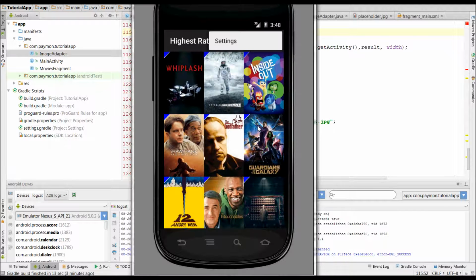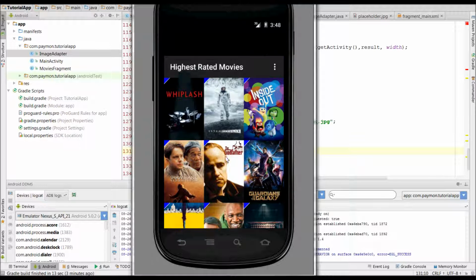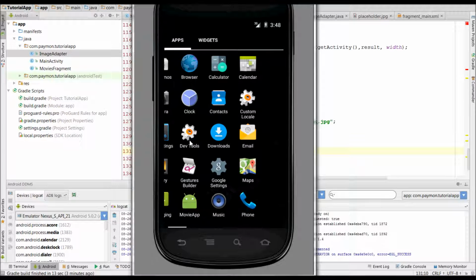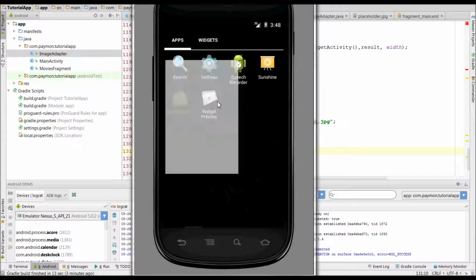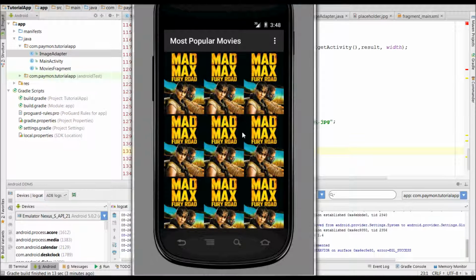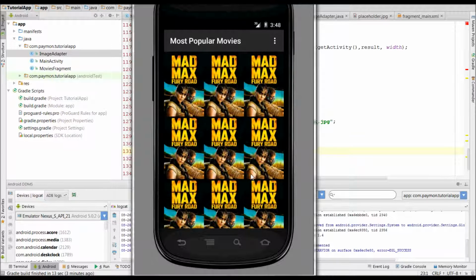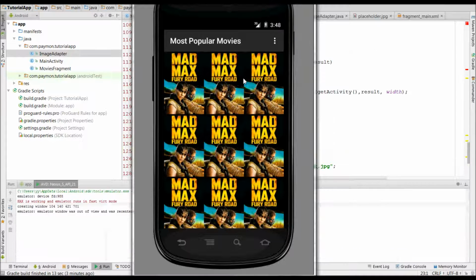No, this is wrong. What's going on? Oh, I opened up the actual app, not the tutorial app. Okay, let's open up the tutorial app. There we go. Perfect. 15 Mad Maxes.